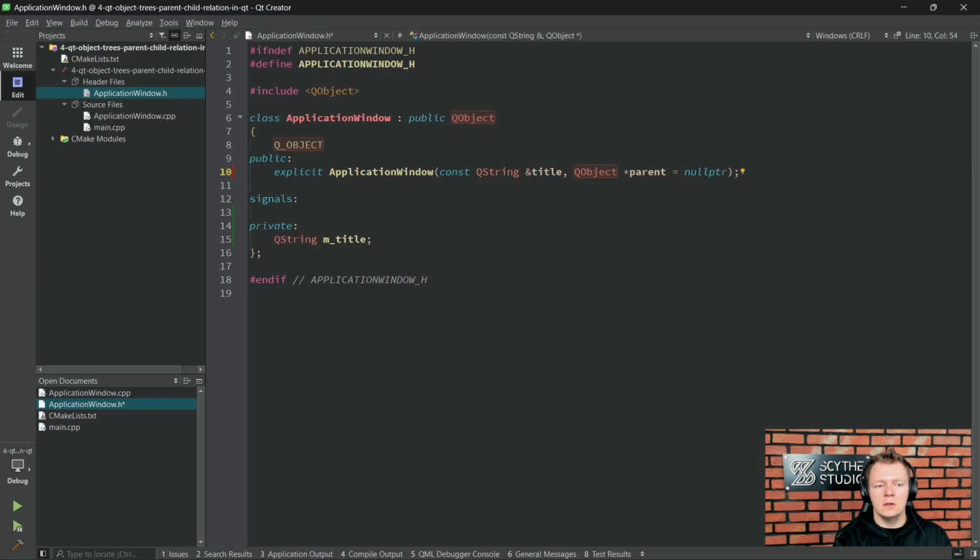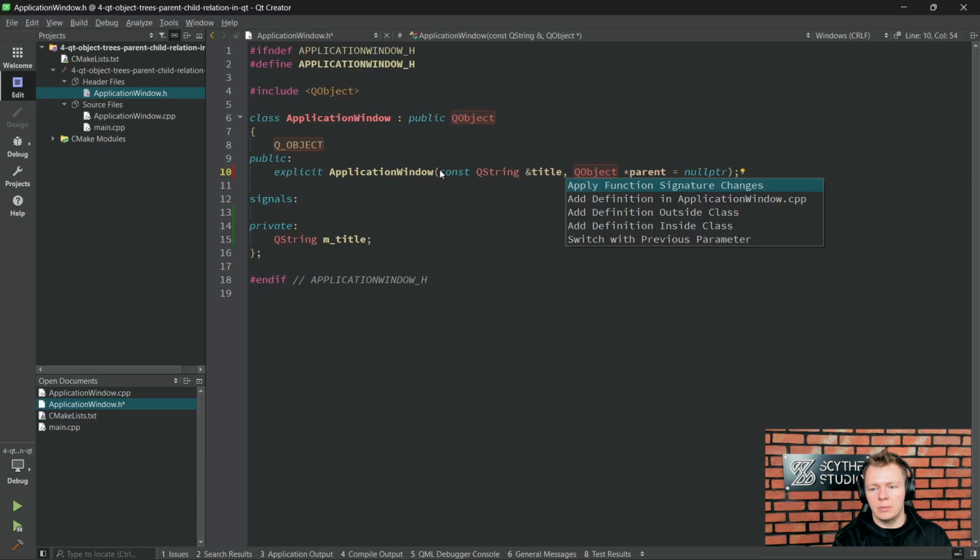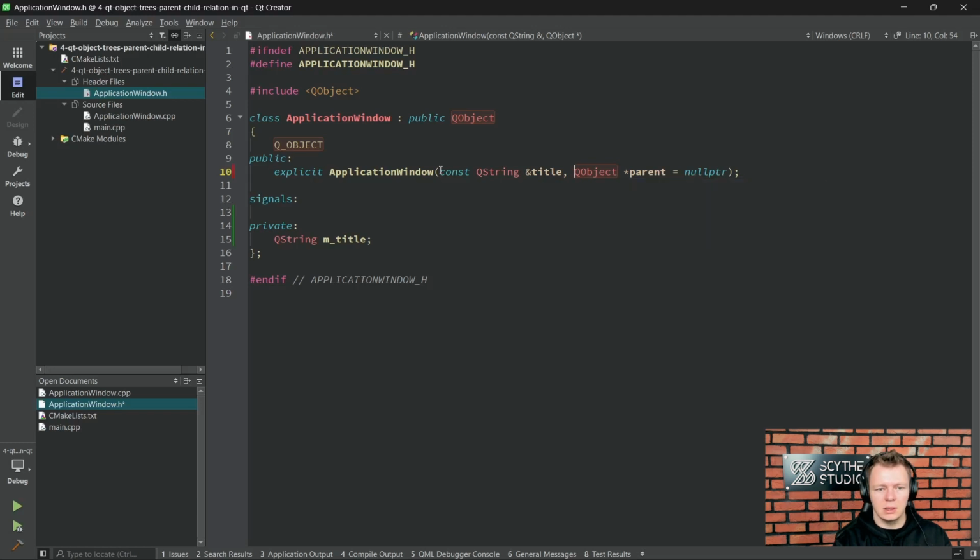Now, notice that Qt Creator allows you to modify function parameters in the source file quickly. Just press Alt-Enter and choose Apply Function Signature Changes. You can find more shortcuts like this in our Qt Creator cheat sheet.